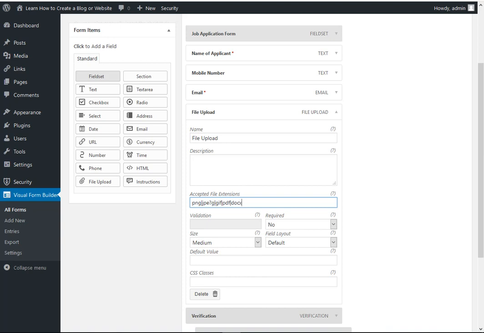I can add the Docs extension file. You can add more file formats, like in XLS, or a text format like TXT. Add more extensions that you want users to submit during the file upload.